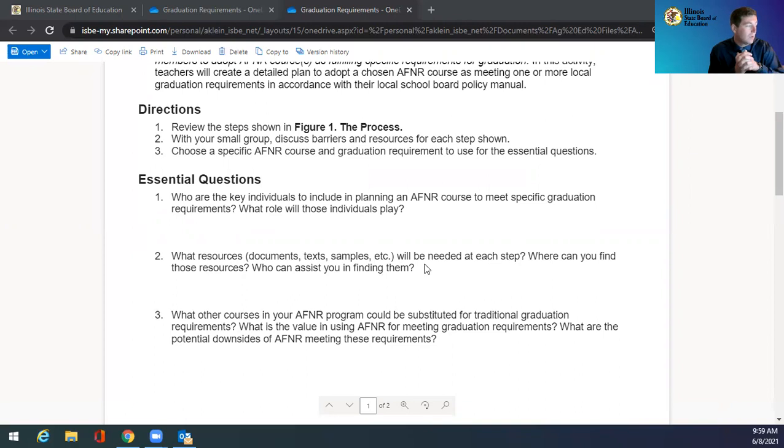And then the third and final question you need to consider is: what other courses in your AFNR program could be substituted for traditional graduation requirements? What is the value in using an AFNR course for meeting a graduation requirement? And what are the potential downsides for meeting those requirements? So just trying to do a holistic conclusion there in that third essential question. Take some time as you approach those questions, and have a specific course in mind.